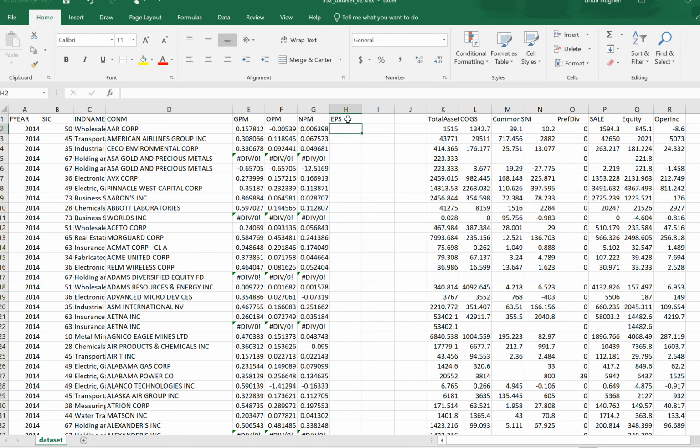Now I have earnings per share. Remember, with earnings per share, we need to take net income. From that net income in the numerator, we need to subtract out preferred dividends.